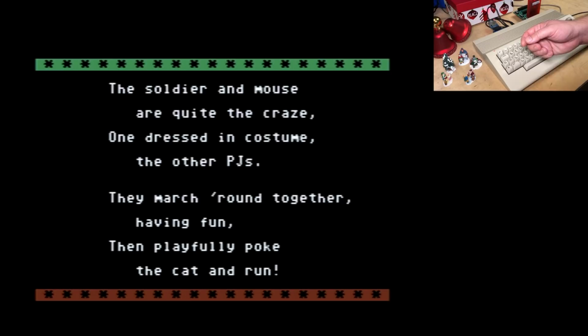The soldier and mouse are quite the craze, one dressed in costume, the other PJs. They march round together having fun, then playfully poke the cat and run.